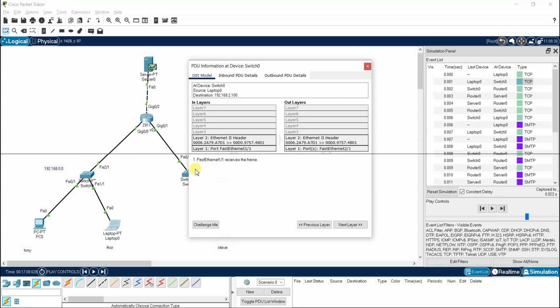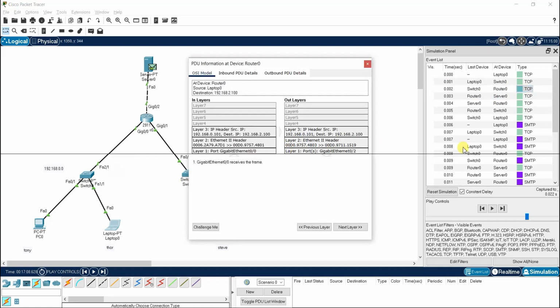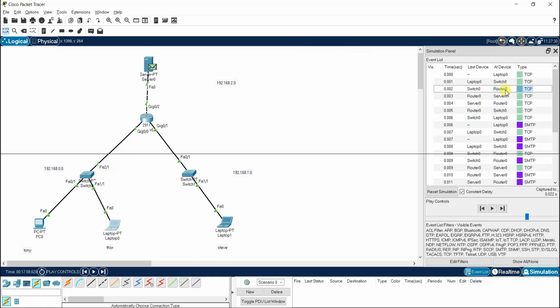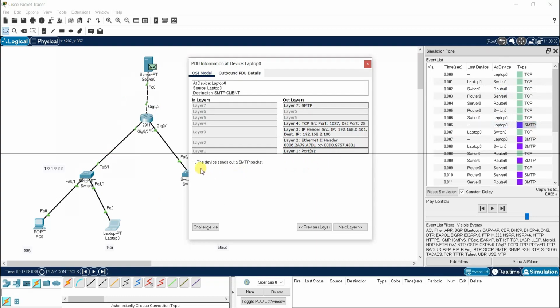You can see that the Fast Ethernet interface receives this frame. Similarly, from switch 0 to the router, the Gigabit Ethernet 0/0 interface receives the frame. That is, our packet is now in this place. Like that, we go on after the three-way handshake completes. From this, you can see that the SMTP packet is constructed. The device sends out the SMTP packet, and the constructed SMTP packet is sent.